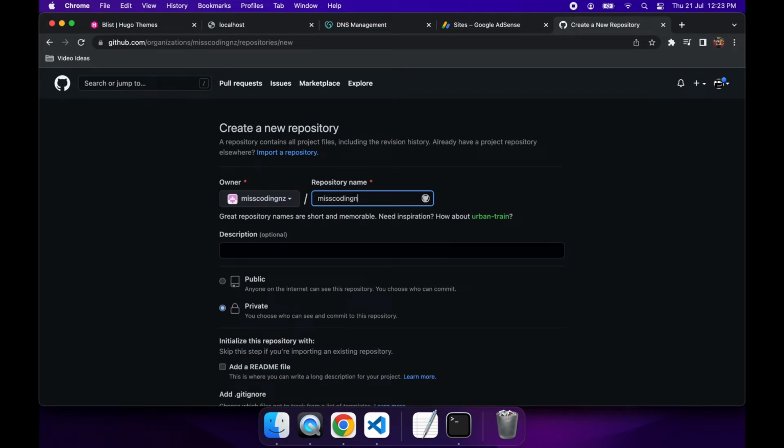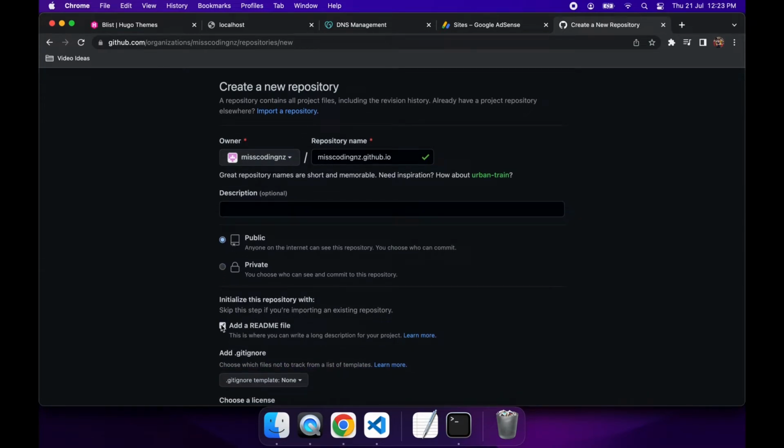I'm just going to name that miscodingnz.github.io, and I'm going to add a README and make this public. This is basically going to automatically set up the GitHub page so that it shows that README, and when there is some static content, then it's going to go ahead and show that.